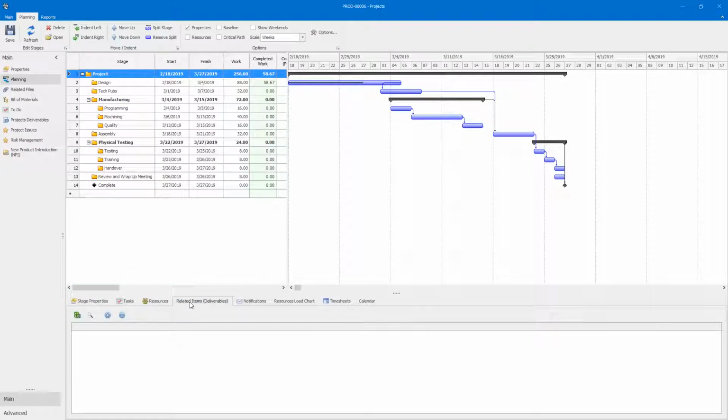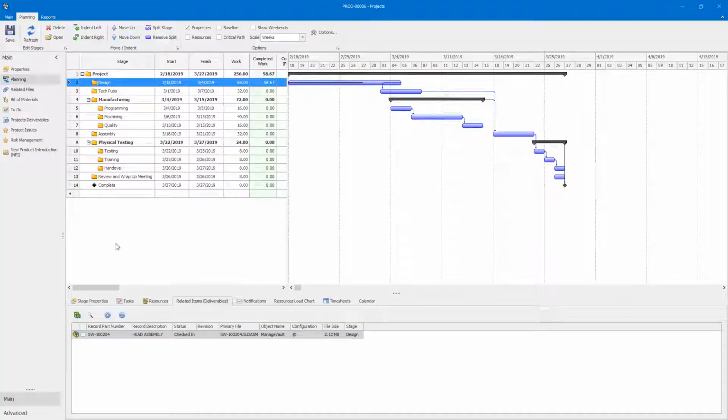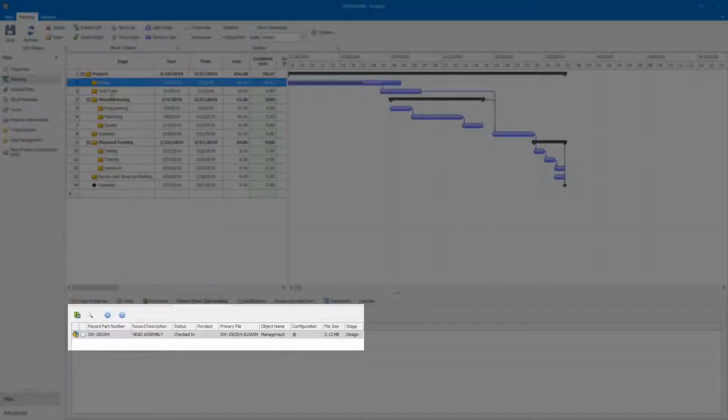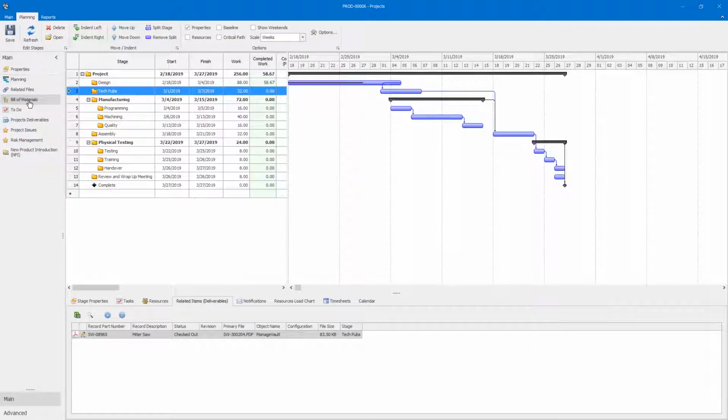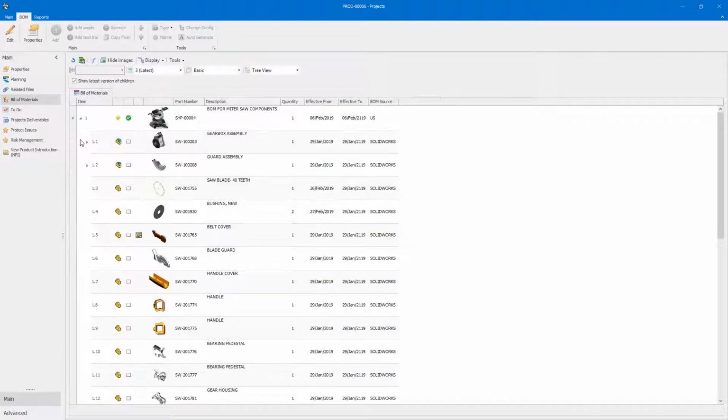Most importantly, my project deliverables all come from SOLIDWORKS designs and other documents stored in PDM. Since SOLIDWORKS Manage is connected to PDM, it's easy to link them to the project, either as deliverables, related to the project stages, or in a bill of materials for the entire project.